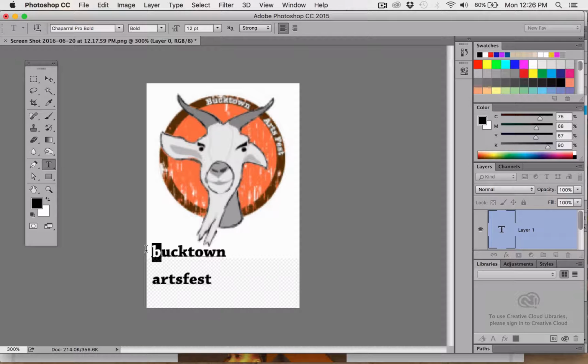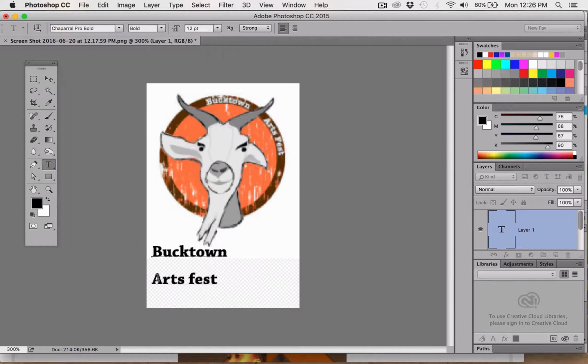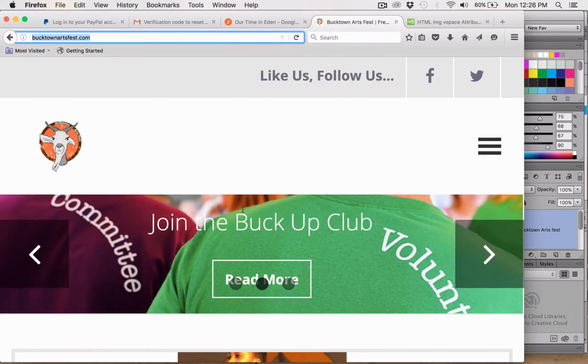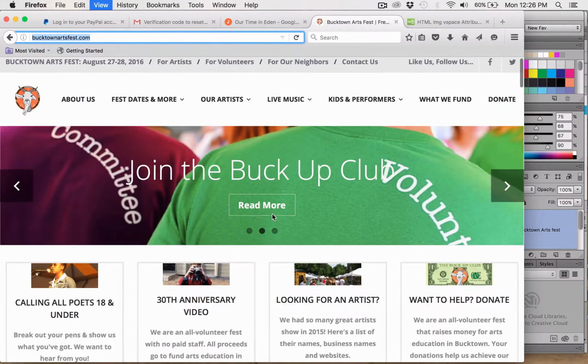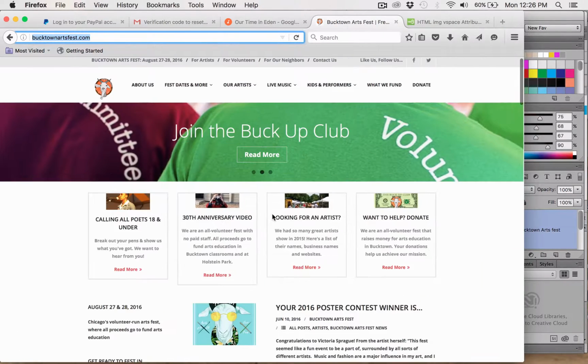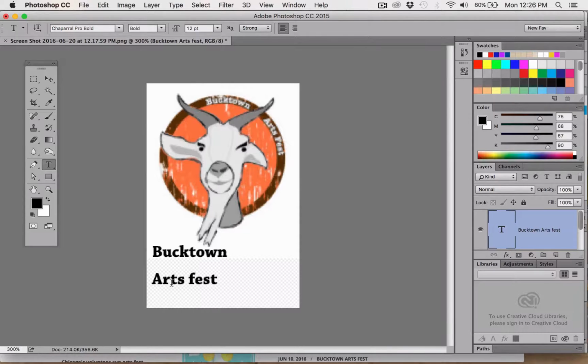I will recreate the B in Bucktown and make the words Arts Fest two words. Arts Fest, and I'm going to check and see. Oops, I zoomed out by accident here. Let me zoom back in. I'm going to check the spacing here. Make sure. I'm going to zoom out. 1, 2, 3, 4, 5, 6, 7, 8, 9, 10, 10, 9. That looks about right. And it is Arts Fest, two words in capital. So I'll do that. Arts Fest.